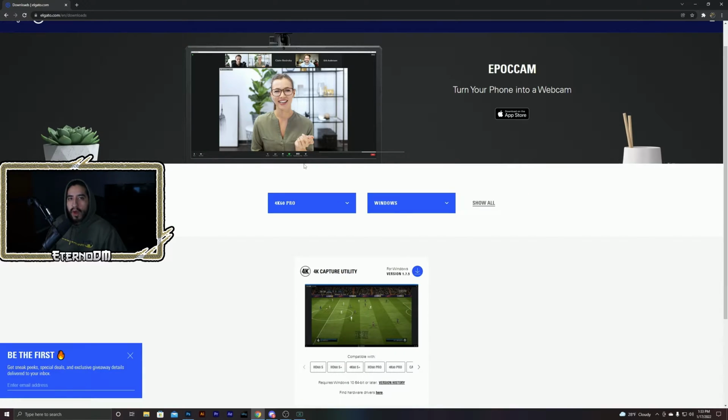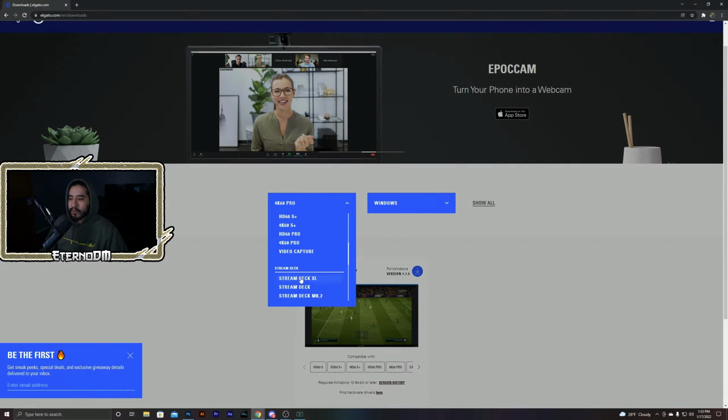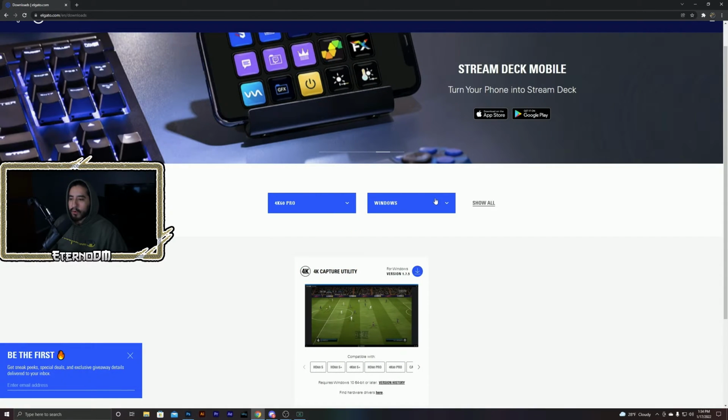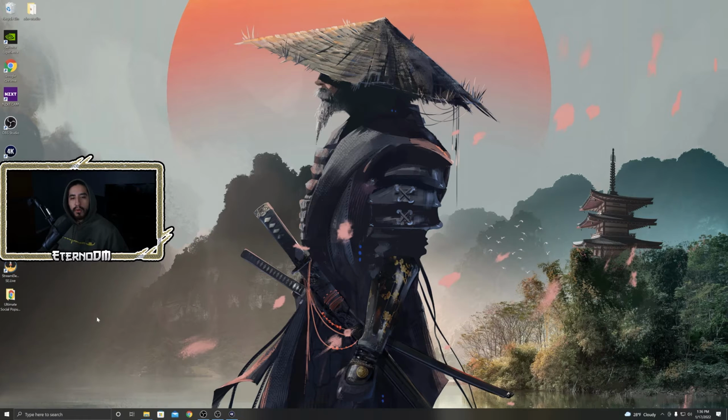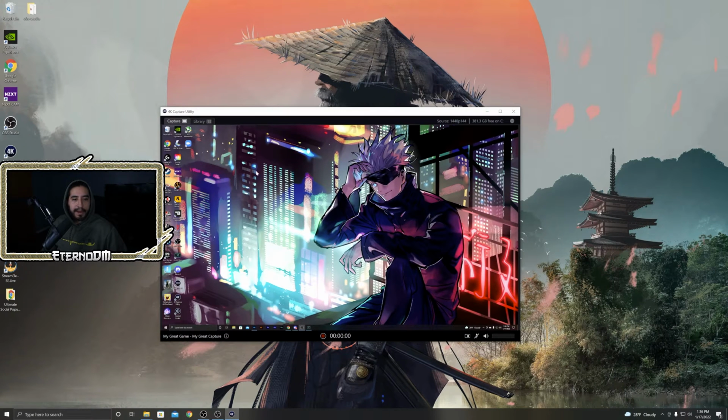Okay, now that we have all the wiring set up, go to your streaming PC and open up a browser. Go to Elgato.com, which I'll leave a link to in the description. Select your product. In this case, we've got the 4K 60 Pro on Windows, and you want to download the 4K Capture Utility. Once it's downloaded, open it, and I'm going to show you the settings.